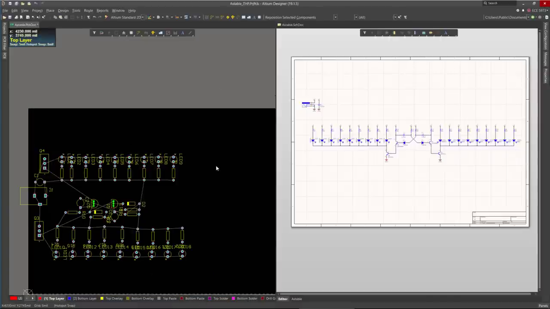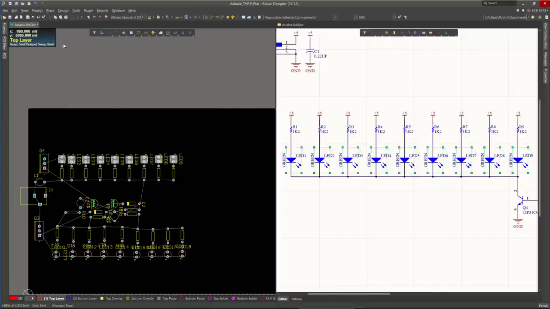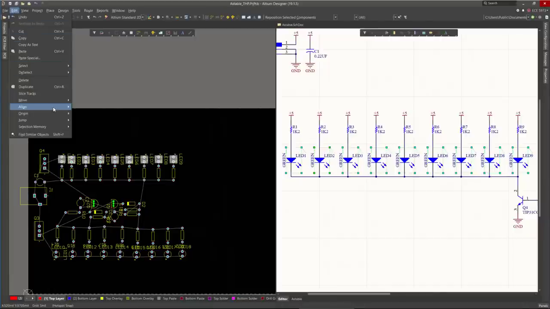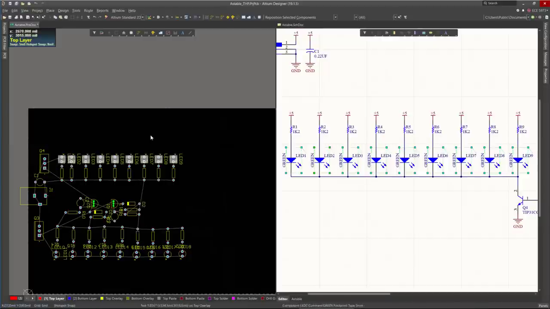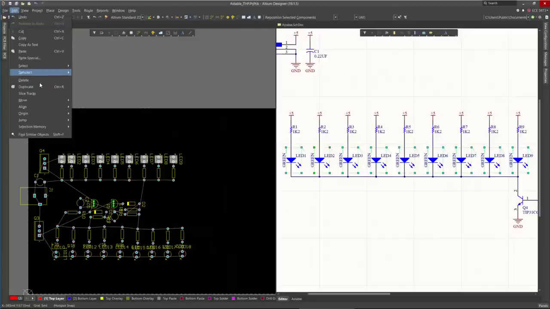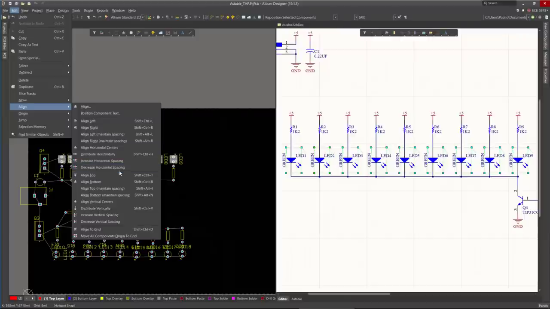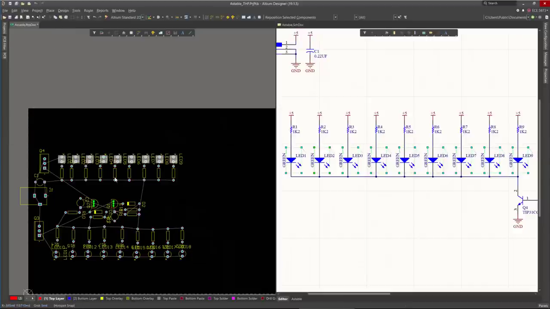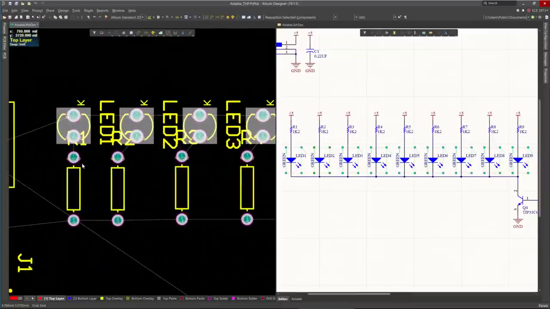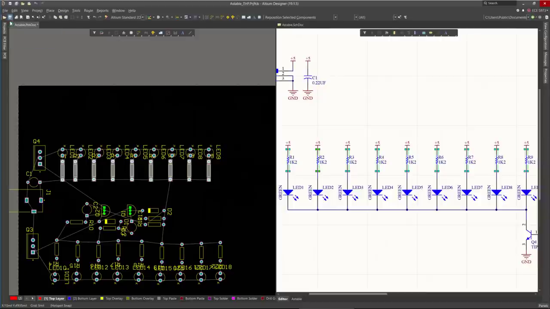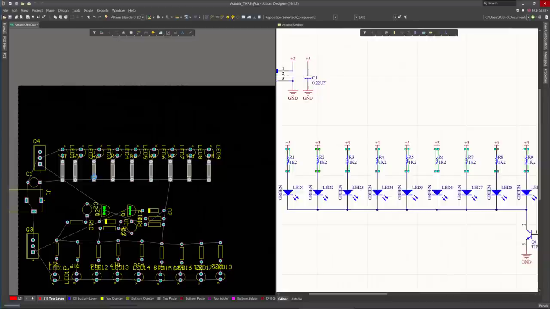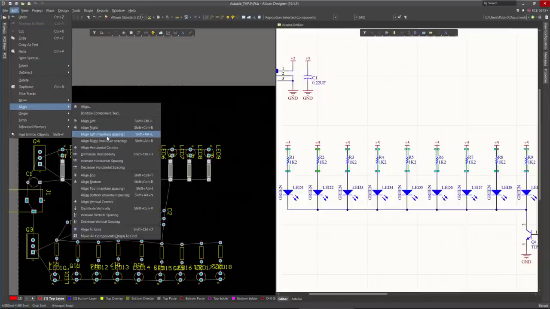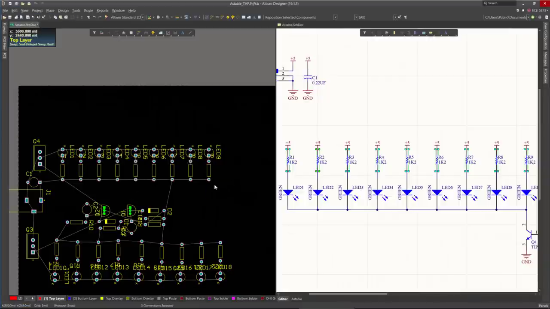And now let's align these LEDs. You select all of them, go to edit, align, and let's align them to the top. And now all of them are on one line, and let's now space them equally. Align. Now you select distribute horizontally in here. So now they are spaced in the right way. Let's do the same thing for the resistors. Edit, select, align. You can align the top and align. And they are spaced equally.